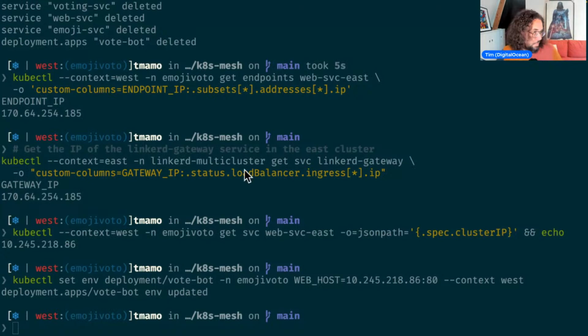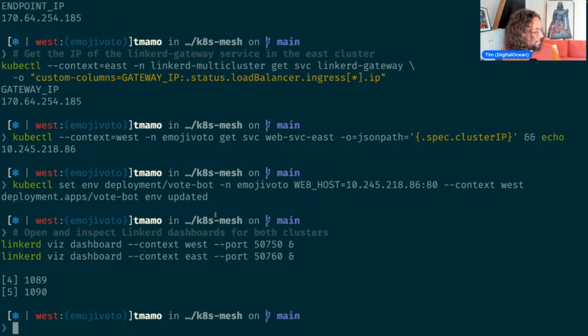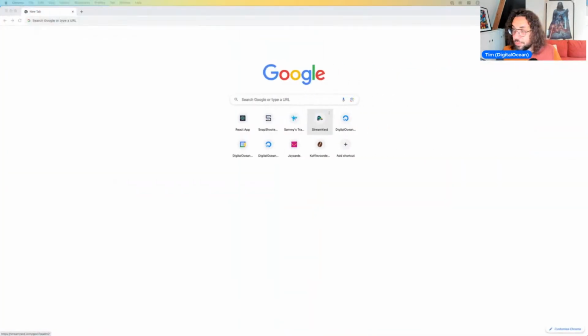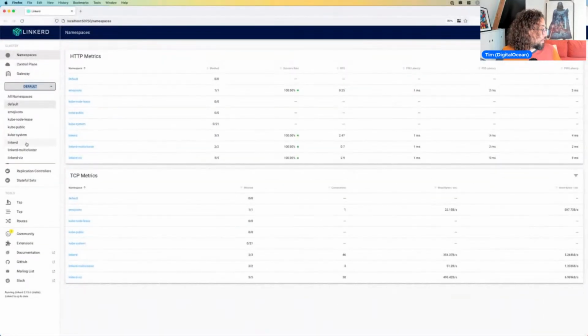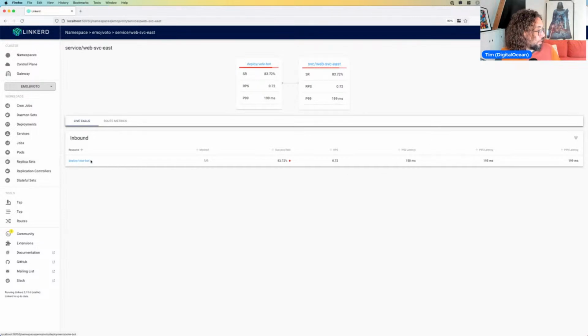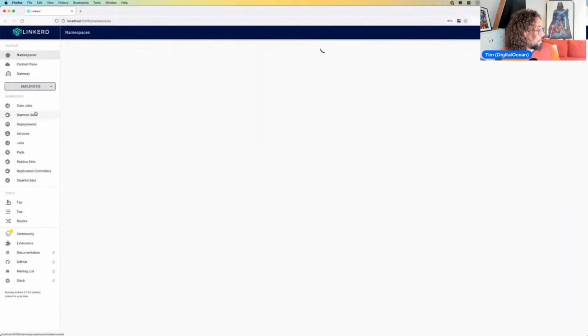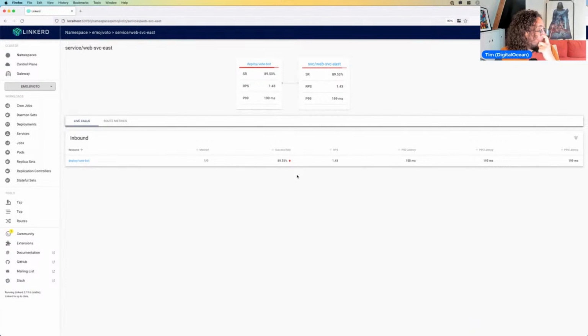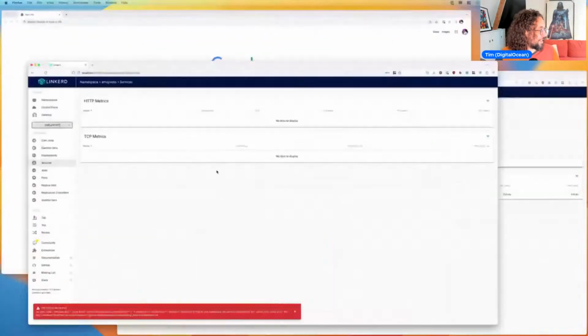And then we can see on the dashboard, the demo god help me out. Here you go, services, web service east. We can see the traffic is flowing from the vote bot to web services east, and then within the West cluster. And again, the demo gods are not happy with me today. So the deployment bot is serving traffic to the service east, which would then send traffic to the east cluster.